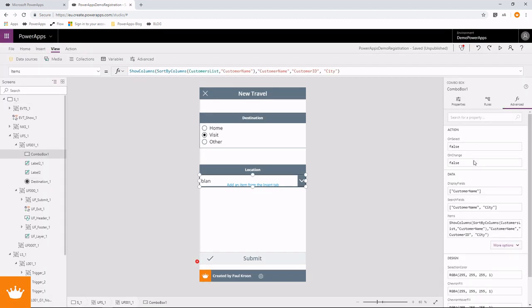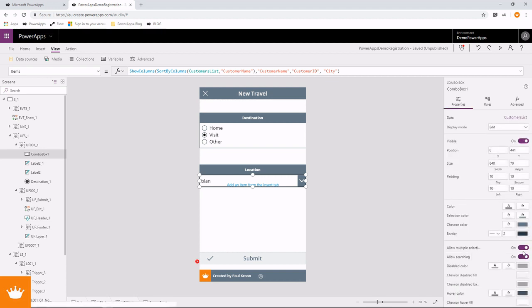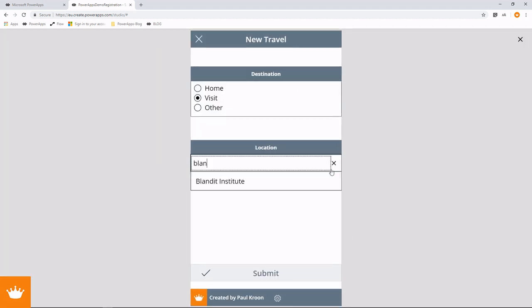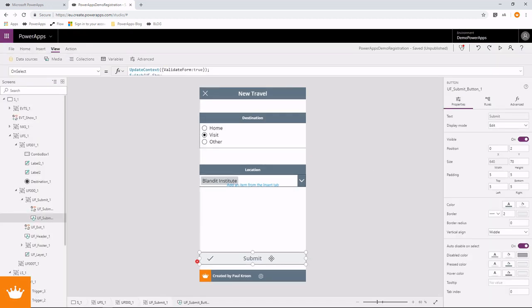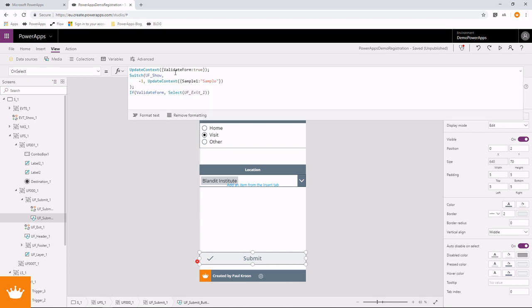And let's put in, allow searching, yes, but we only want to have just one selection. Only we have a visit and an institute. And then we would like to submit this. So we have a validate form. Switch UF show is 1.